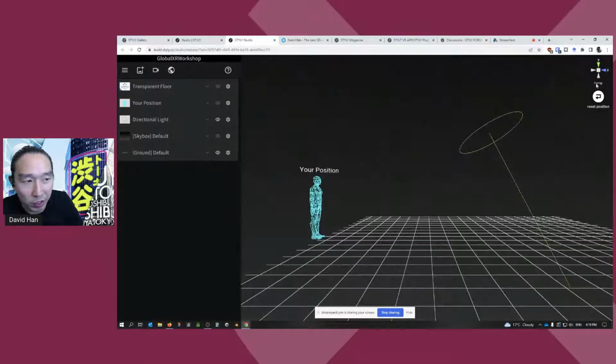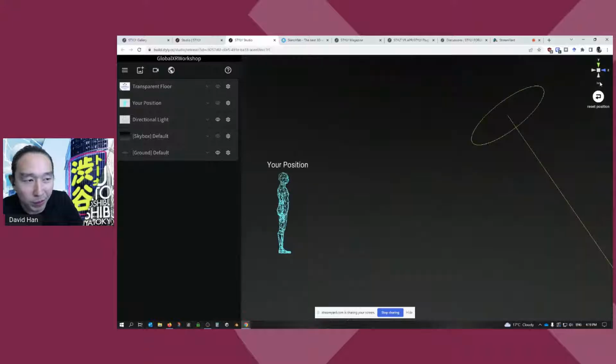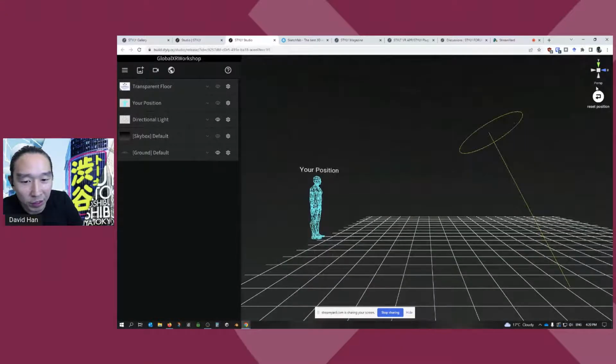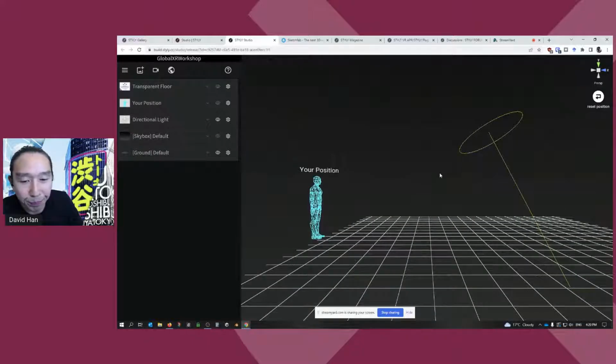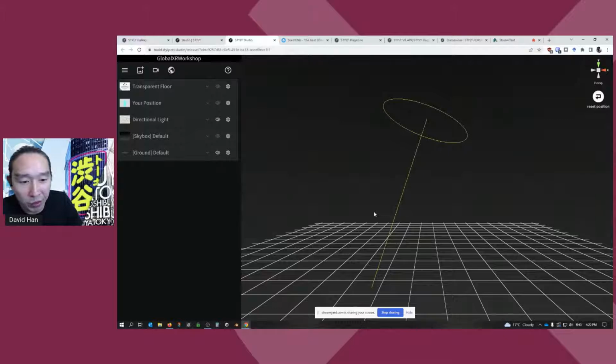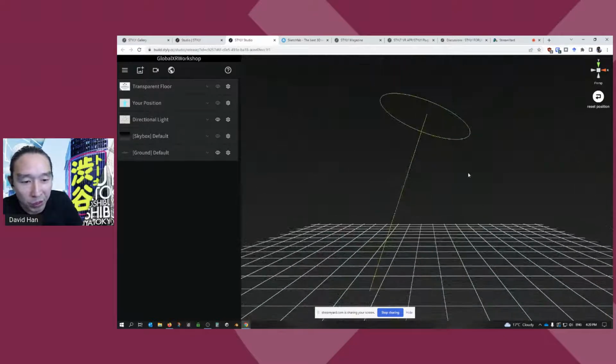You can also just click where it says persp and ISO. That could be helpful when you're trying to line things up in your scene. You also have a button here. If you click reset position, it brings you back to the default position in your scene.